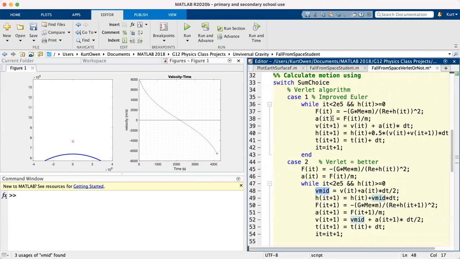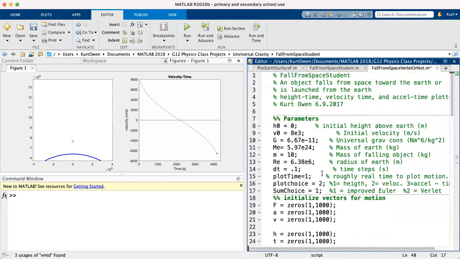Okay, so first I'll start with the improved Euler method. Given that we're plotting thousands of seconds of time, whoops, I don't want to change the mass, I want to change dt. Okay, so given that we're doing 4,000 seconds of time, I'm going to start with a dt value of about 10. All right, and I'll do the improved Euler method and I'll run.